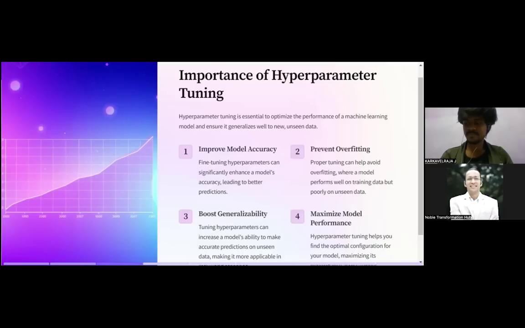So understand this. Hyperparameter tuning is very essential for optimizing the performance of a machine learning model, and ensures it generalizes well and learns from the unseen data and patterns. So that is very important for hyperparameters, that they help us improve the performance of the model. Thanks. Let's move to the other section. Yeah, sure, sir. Let us move.